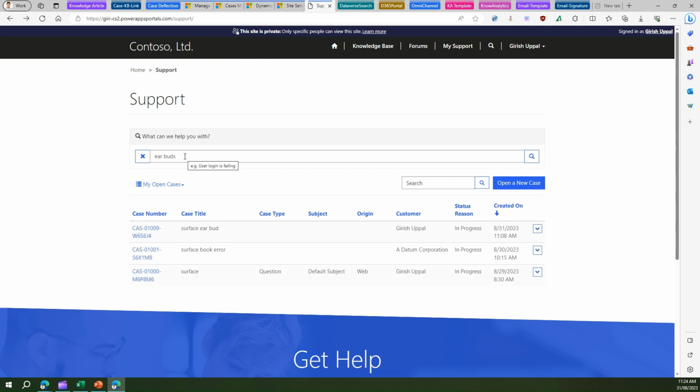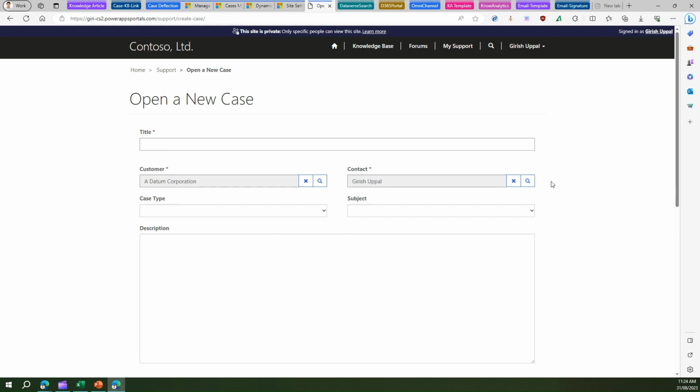Now, this is before you even raise a ticket. Okay, but what if you just don't see this information and you just come here and click on open a new case. Now here, when you open a new case, this is the form to raise a new case. So any information you enter over here and successfully submit, it will go in that case repository in the backend.